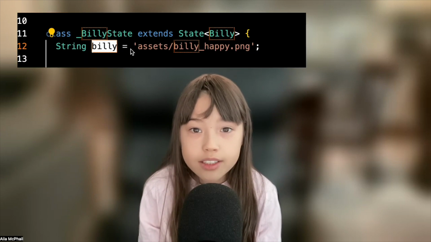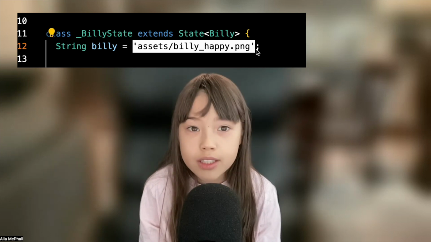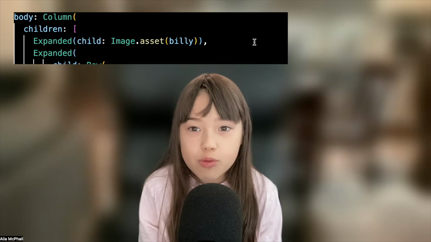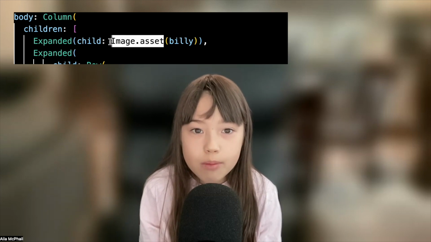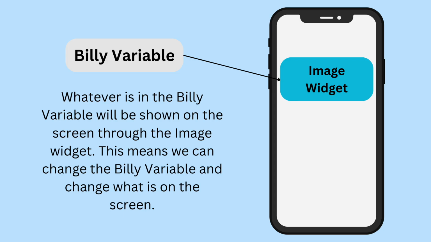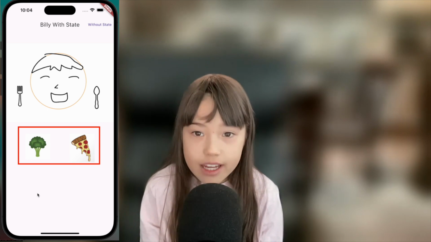Here we have a variable called Billy assigned to an image of whether he is happy or sad. By default, we have assigned him to happy. We create an image widget that displays whatever image is within the Billy variable. This means that whatever image of Billy we assign to this variable will be shown on the screen through this image widget. Now we have two buttons with an image of broccoli and pizza.